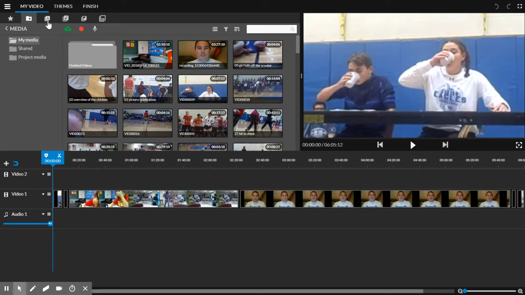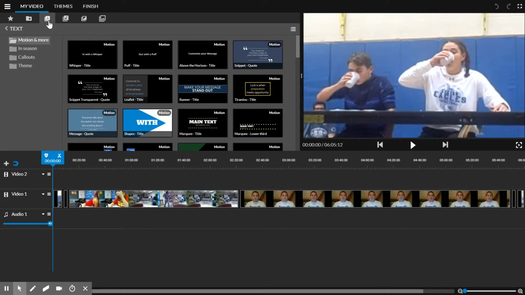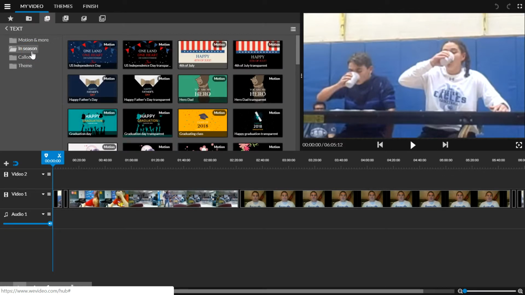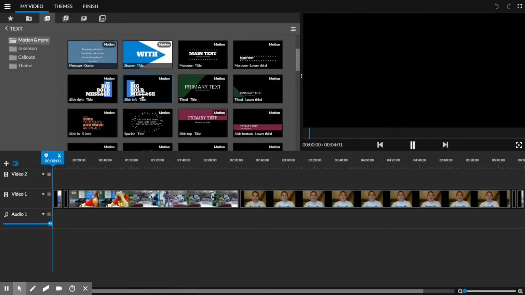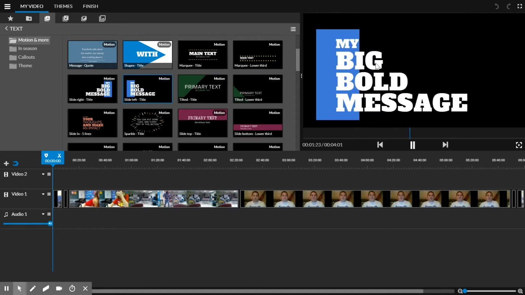Okay, so to add your title, you're going to go up to this button, which is labeled text. Looks like a little A with a couple cards. Click on that. And then make sure that you are in the Motion and More folder. Avoid any of the other folders. You can check out In Season. Maybe you'll find something that goes along with the theme of your video, but I would stay in Motion and More. And just kind of scroll through and look at each of these. You'll see a preview over here.